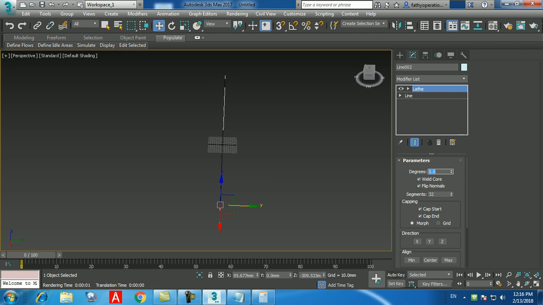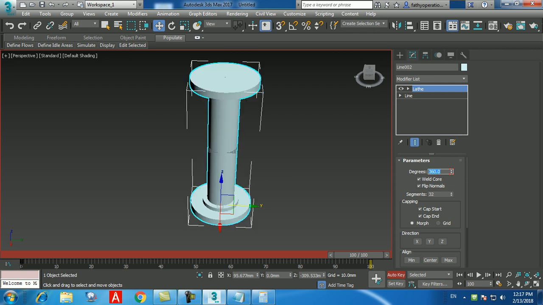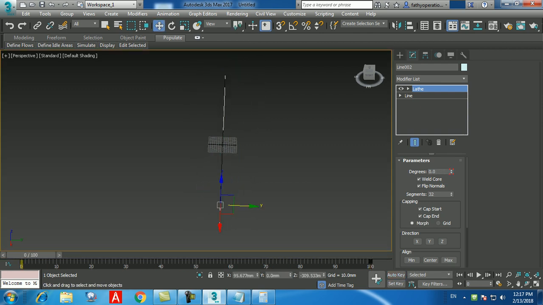Then you have to switch on the keep 0. In the degrees, keep 0. And switch on the auto key. Keep it to frame number 100 and in the degrees type 360 and press enter. So now you can see them.